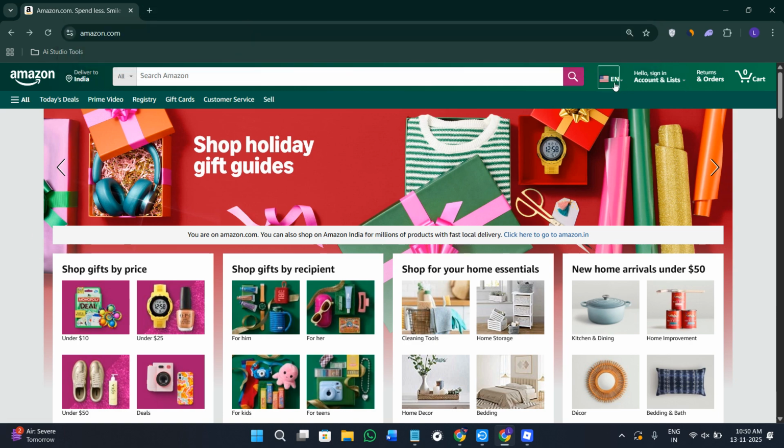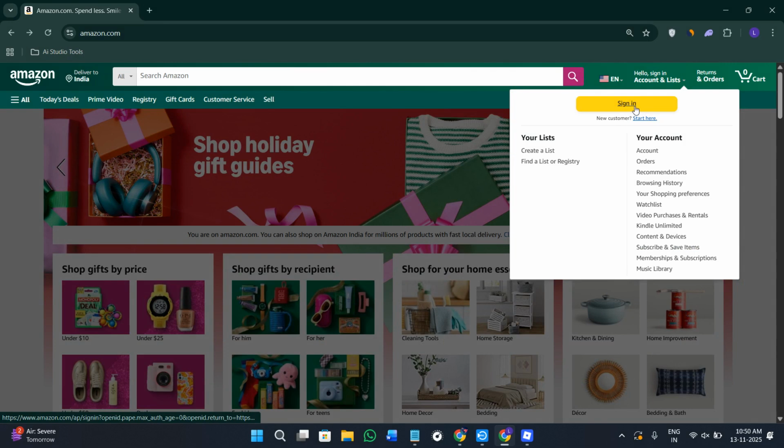Now, once you are here, simply hover over to the top right hand corner of the screen, then click on the option of sign in and first of all, log in into your account. Now, once you do this, when you hover over to this account and the lists option, you are going to see the option of orders.